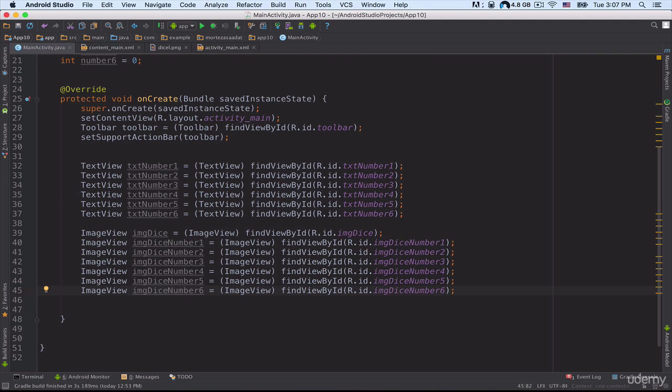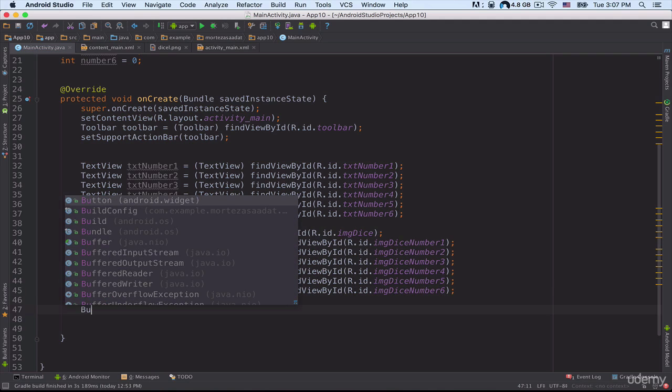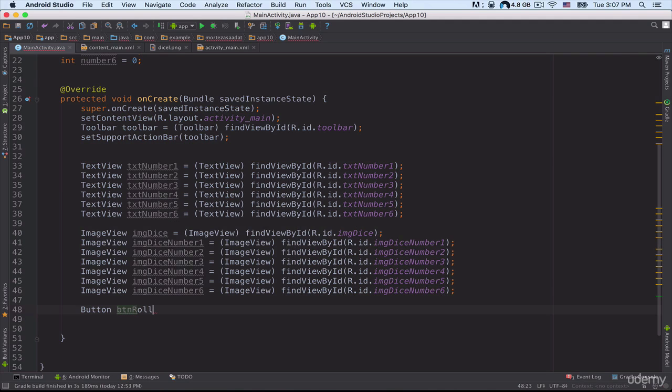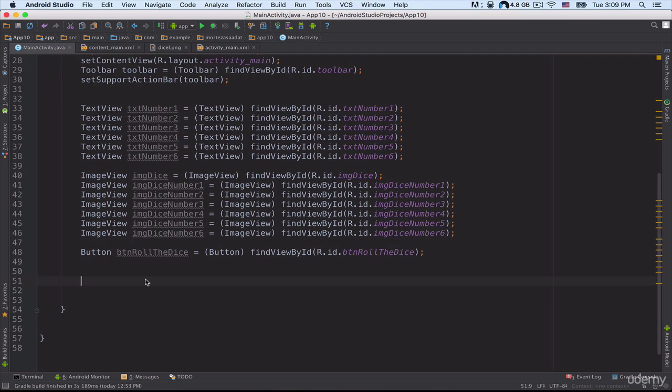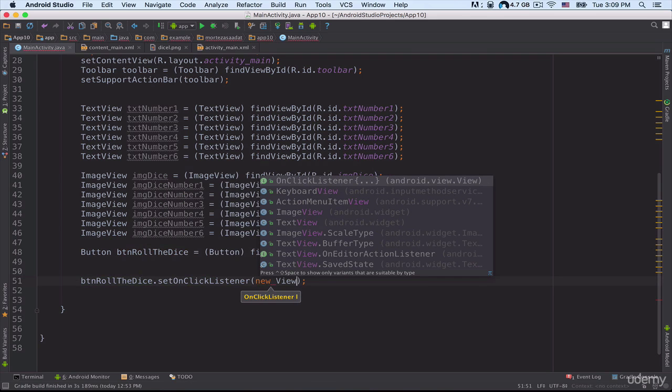Okay, so now let's create a Button object, Button btnRollTheDice, and then let's put an assignment operator here, and then we need to cast this object to a Button object. Okay, findViewById R.id.btnRollTheDice. Now let's make this button a listener to the clicks that the user makes on this button, Roll the Dice. So let's refer to the name of this button here, btnRollTheDice.setOnClickListener. Okay, new View.OnClickListener.